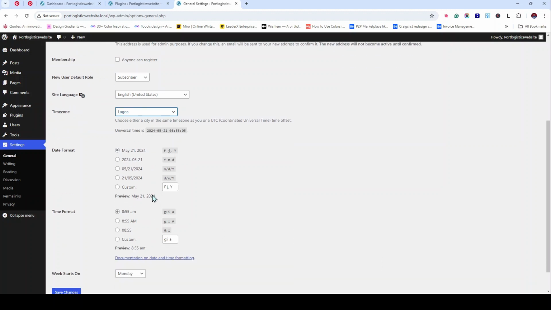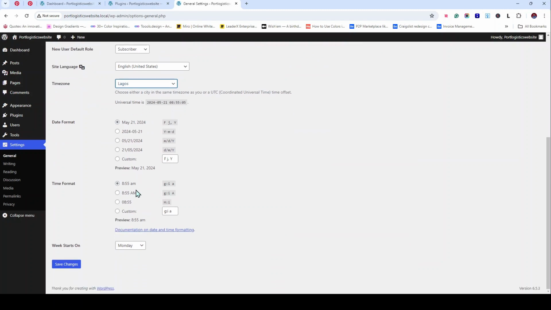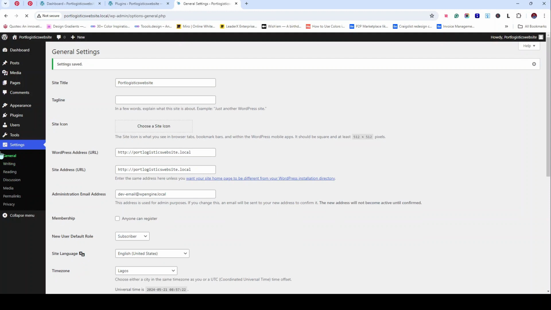And the date format, May 21, 2024. I think that is okay by me. Time format, let me do this. You can leave it Sunday, Monday. When does your week start? Make week start on Monday. Save changes. That is on the general page.